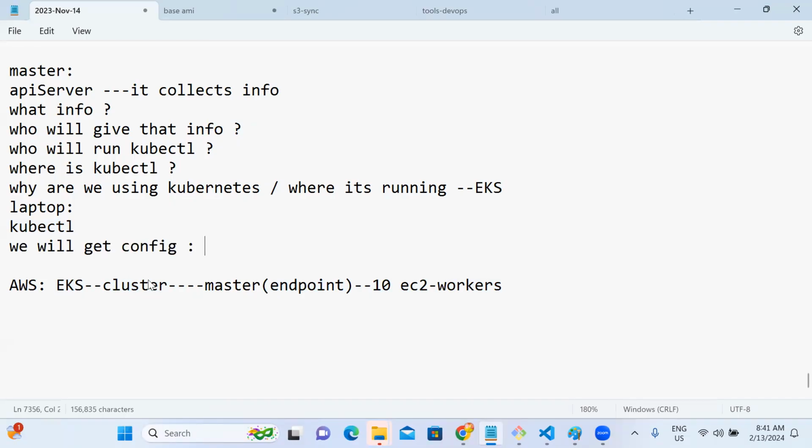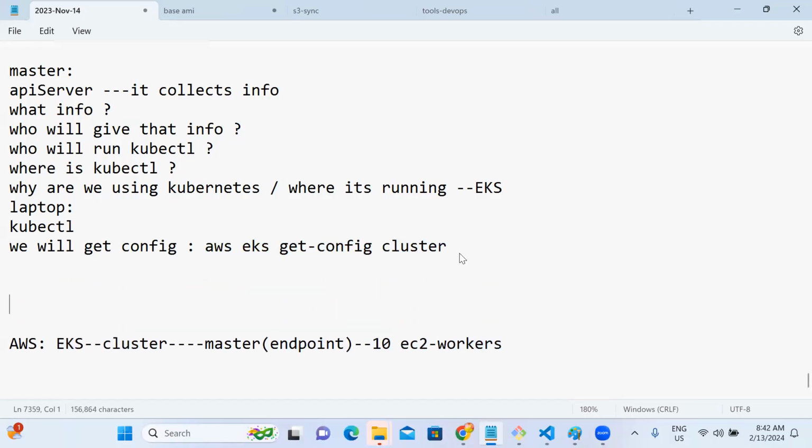The config file. There is a command for this. You have to ask EKS, get me the config. You have to run this and then pass the cluster name. This is the AWS CLI command, and you have to run it from your laptop. If you run this command, one folder will automatically get created in your home directory. In this file, you will have a master endpoint, some secrets, everything will get added automatically.